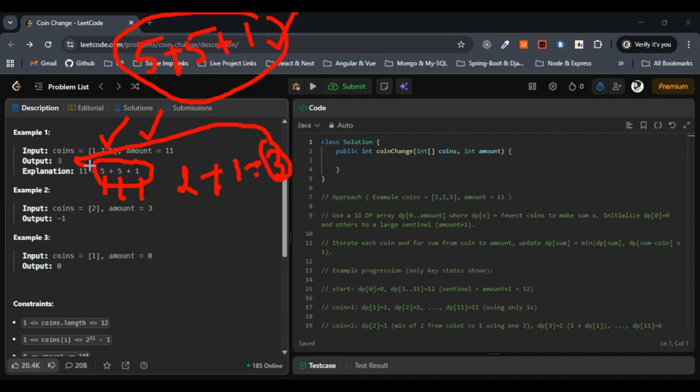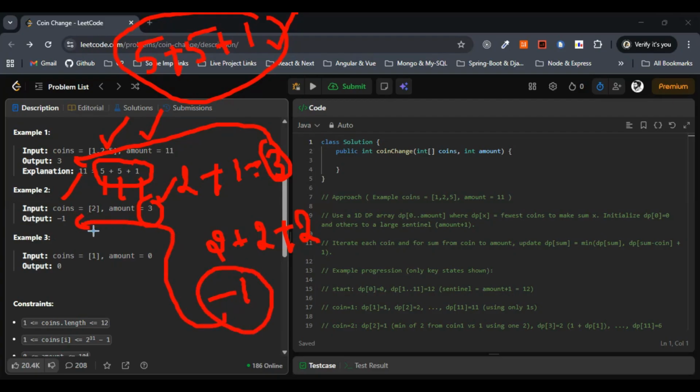Now the coins we have been given is 2 and the amount is 3. So this is impossible. We'll be making use of 2, then plus 2, plus 2, so this will never be odd at all. The amount we have been given is the odd number 3. This is not possible. If it is not possible, we have to return -1. That's what they have given in the question.